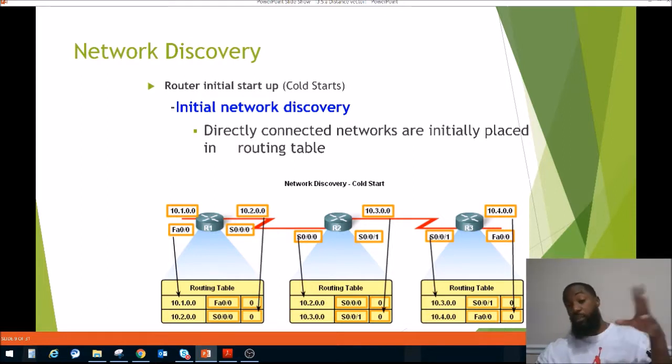another 30 seconds before the network is converged, before router 3 knows about these 2 other networks that are not connected to him. Notice in his routing table, he only knows about the networks that are connected to him. The 0 means how many hops it takes to get there. It takes no hops because they are directly connected to him.